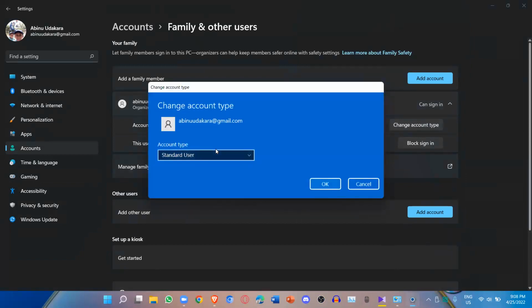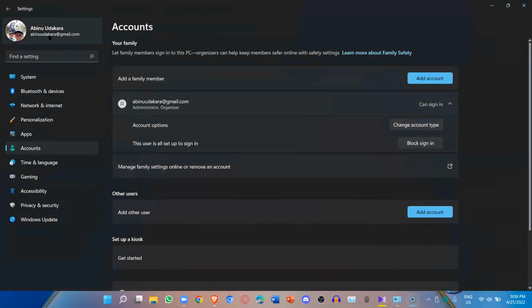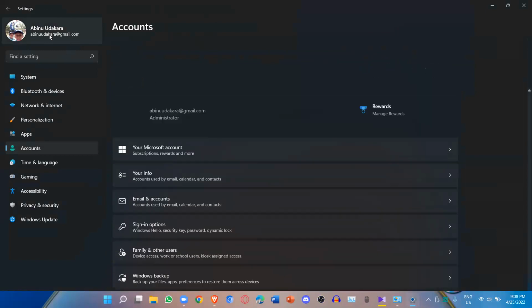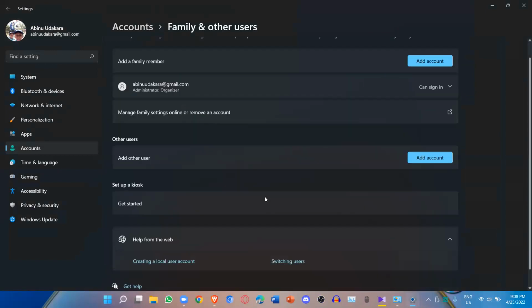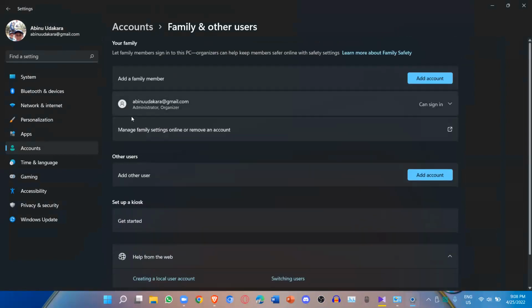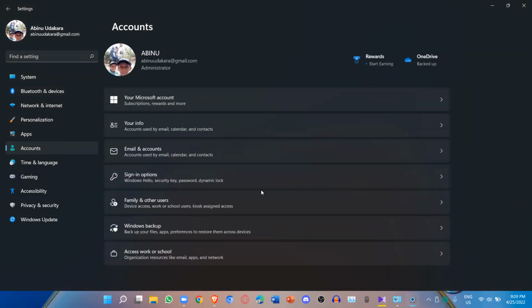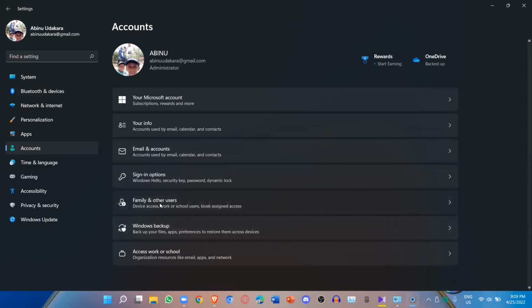Okay, now you have changed it, you know how to change it. So you can go to the account type and change it to standard user, under family and other users. Yes, you can click on the user and change the account type to a standard user. Okay, let's see someone else's screen.